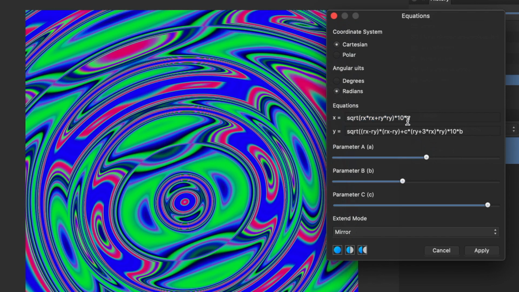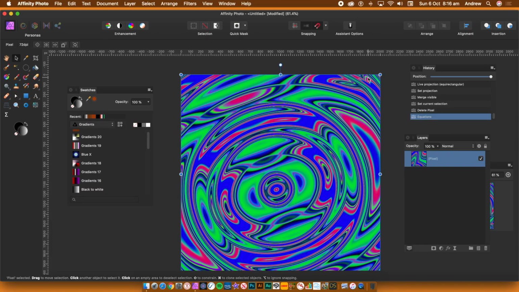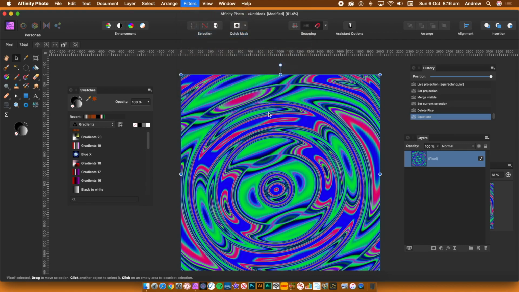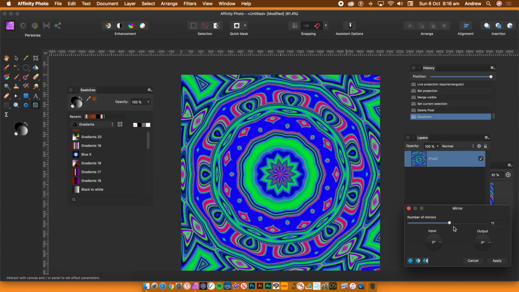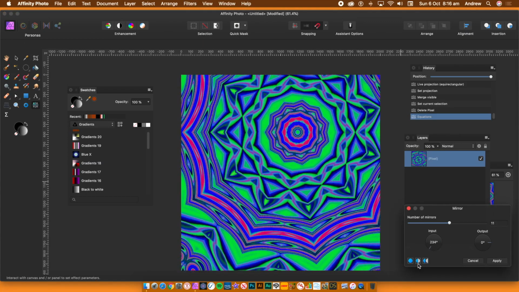You can now use the result in other filters, or go to the File menu and export as PSD or PNG. I'm going to use the Mirror filter for some really interesting symmetry effects. Filters menu, Distort and Mirror. Change the input setting, change the number of mirrors. Vary the origin point interactively on the screen. Once you're happy with your design, click Apply.